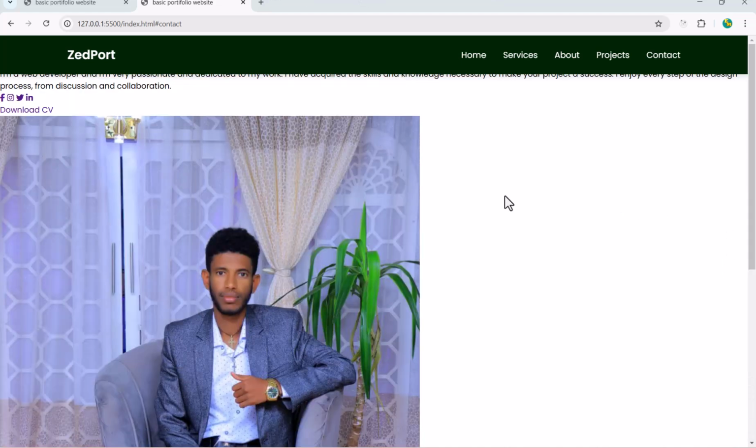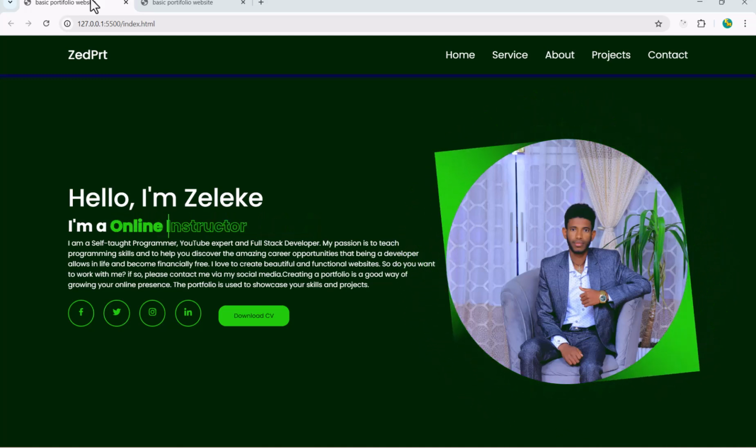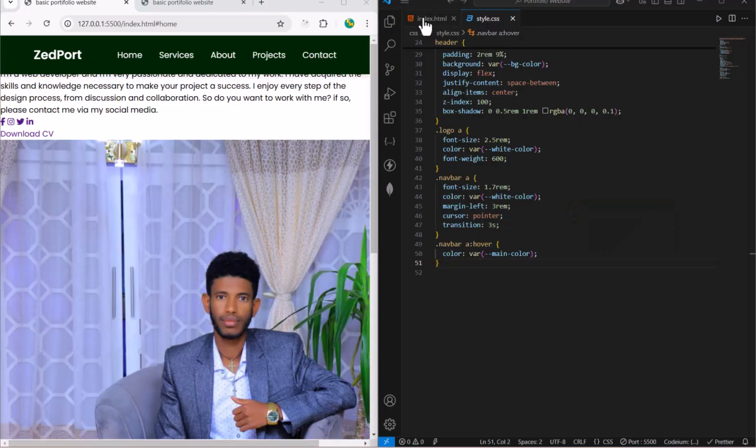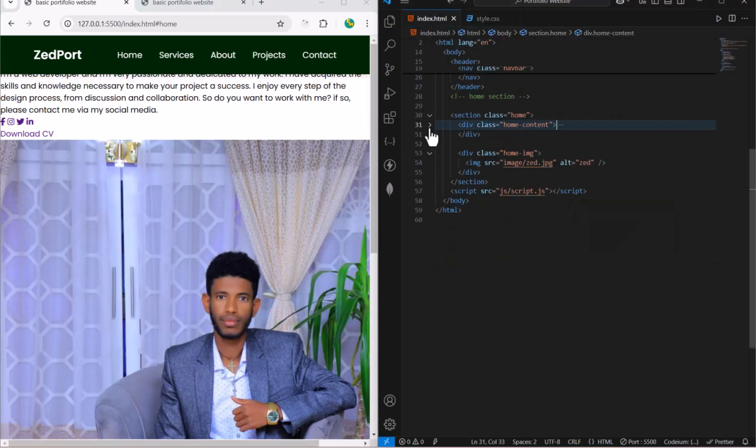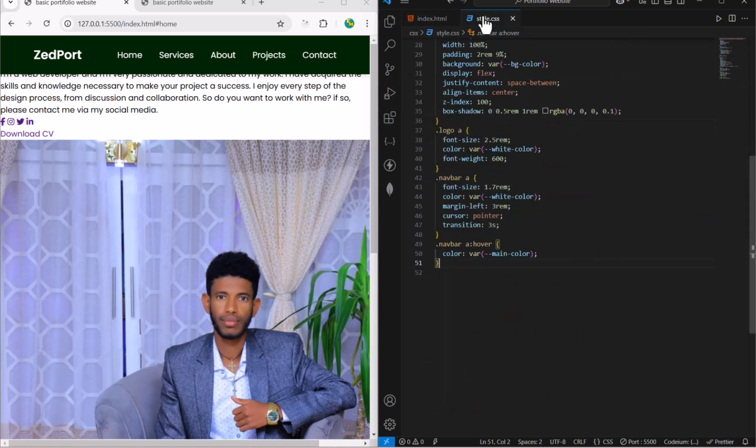So now we are going to make this homepage more attractive, just like this one, using a style sheet. Now let's dive right in. Using this section element selector, I'm going to add some property value pairs: padding of 10rem 9% 2rem, that is, from top and bottom, left and right.